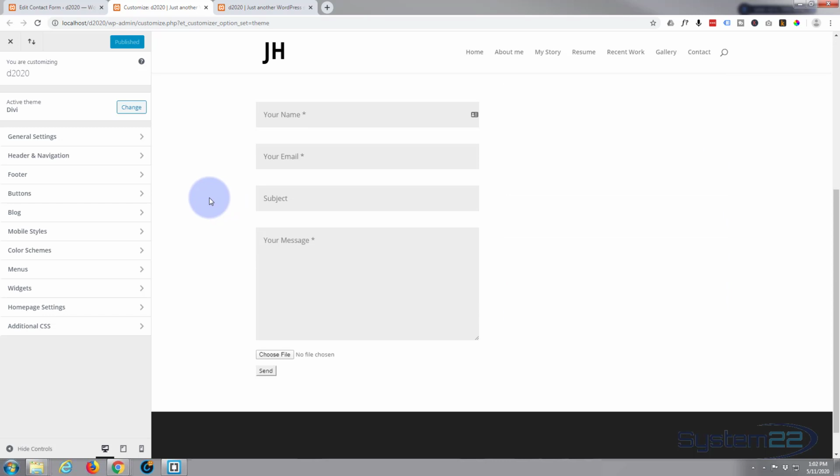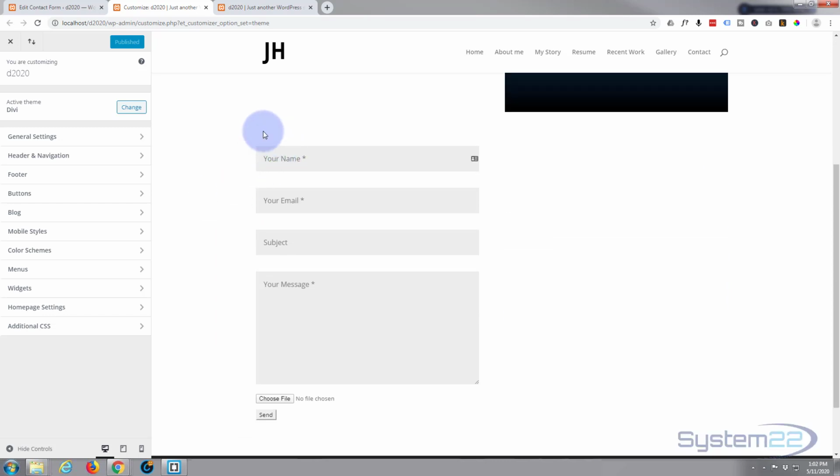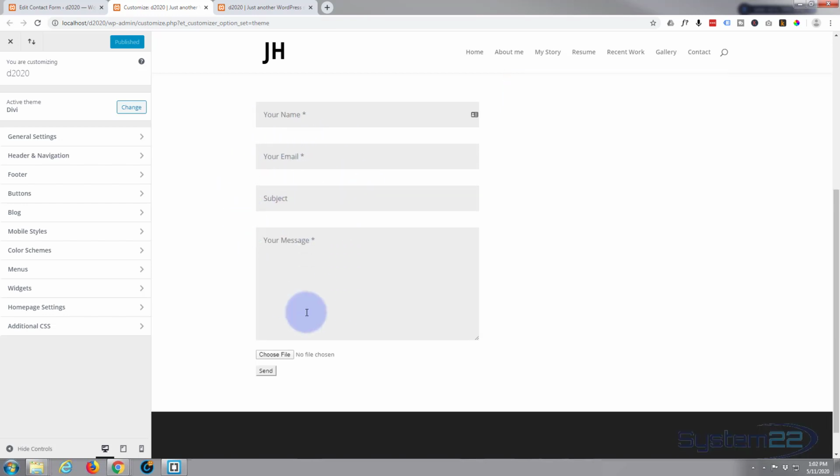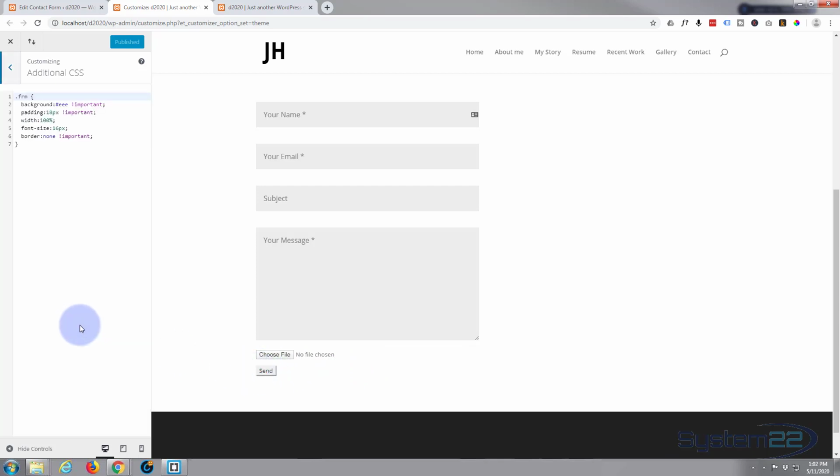Go on down. Now, as you can see, we've got the labels which were on top. We've actually got them inside the fields how we wanted to, and we got that little asterisk for required there. Great. Can't do too much with our choose file button. We'll just leave that as it is, but we can actually customize our little send button there. So let's just do that quickly, and we'll call this done.